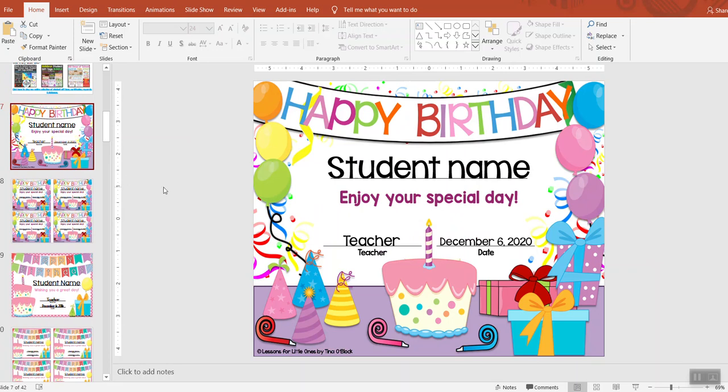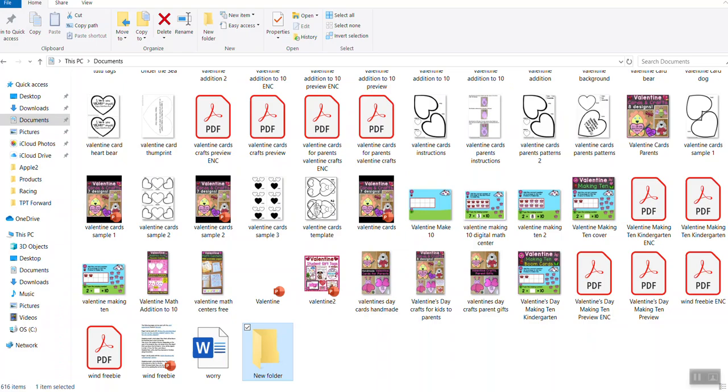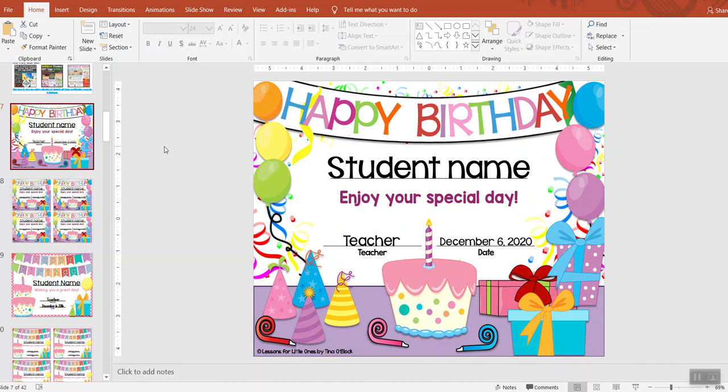So the first thing I suggest you do prior to editing the certificates is to choose a place on your computer where you want to store the digital certificates and to create a new folder in which to store all the digital certificates for your students. So as you can see here, I made a new folder. I'm just going to call it Birthdays 2020. All right, so then you go back to the PowerPoint file.